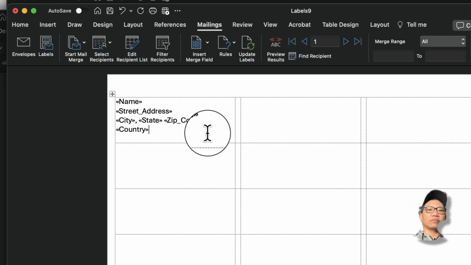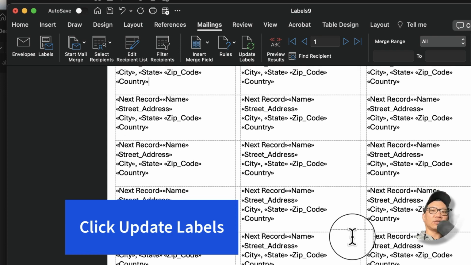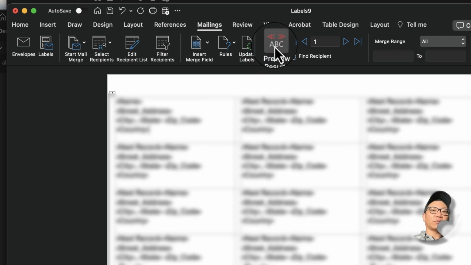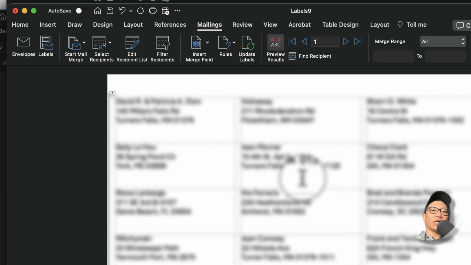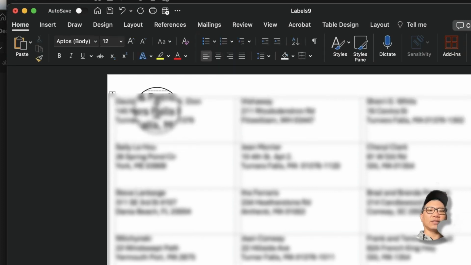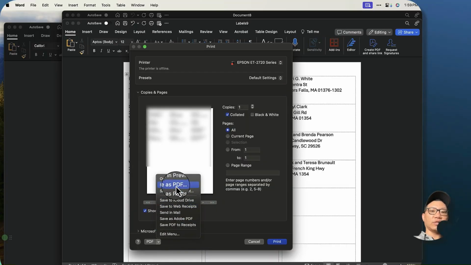All right. So then that's what it's going to do. I'm going to update the fields, and this is what it's going to look like. This is the way that it's going to be all laid out. So now if you want to preview the results, I'm going to click preview, and I should have everyone there as expected. And then since I'm good with that, I'm going to go ahead and print. Since I'm sending this out to someone for them to print, I'm going to print as PDF.